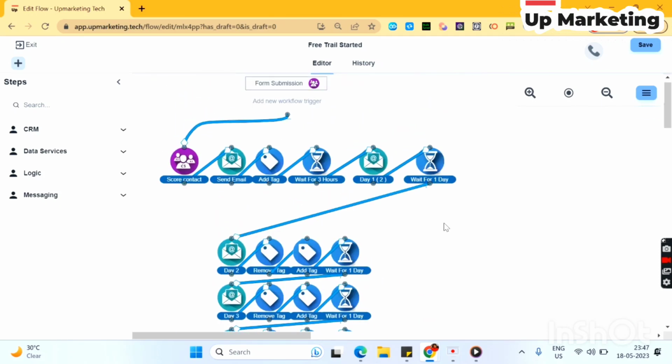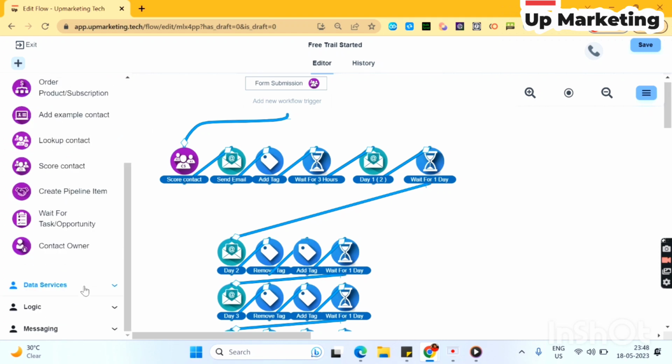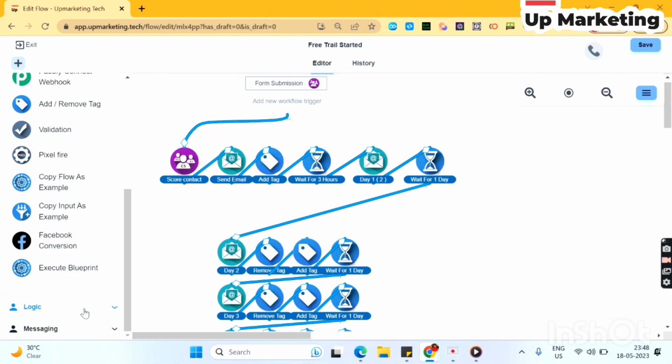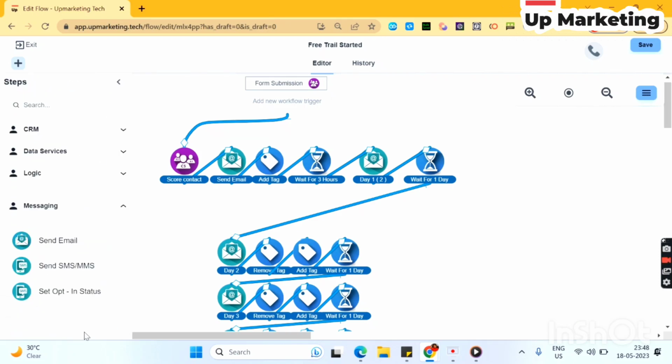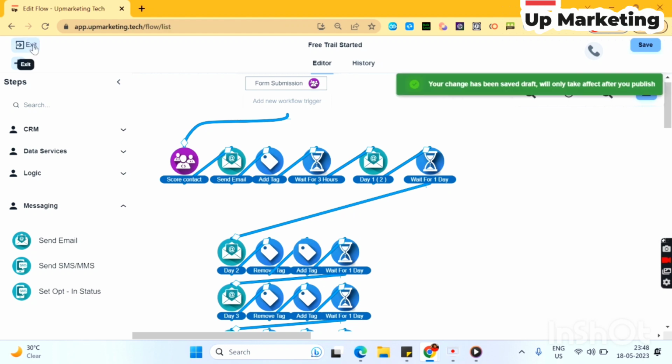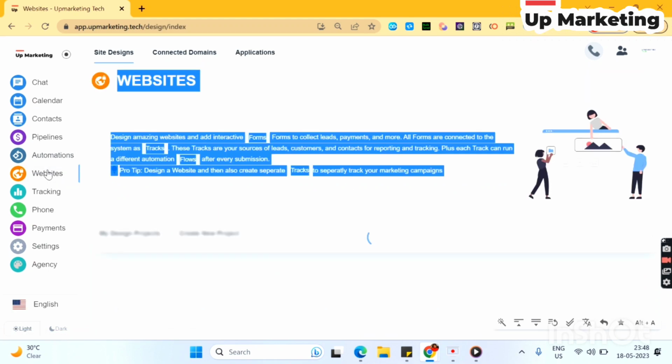I could add multiple steps, or else I could even continue this workflow infinitely, with as many emails or messages as I wanted to send. But yes, this is for just 7 days, so I just kept it simple. You could also add multiple options like logic or messaging, or even data structure or CRM options. So moving further, let's go to websites.